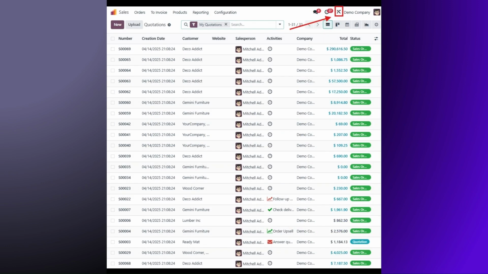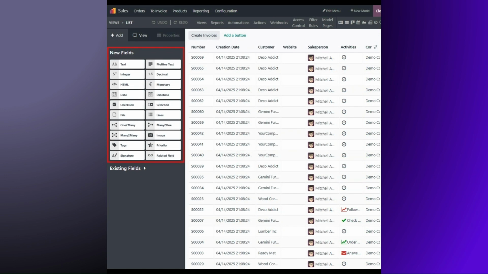Start by opening the app you wish to customize and clicking on the Studio icon to enter customization mode. In Studio, fields are the building blocks of your data models. They define the type of data stored, such as text, numbers, dates, or relationships. To add a new field, simply drag it into your form. For example, add a text field for short strings like names or titles.